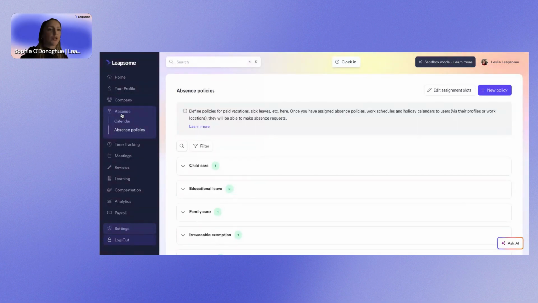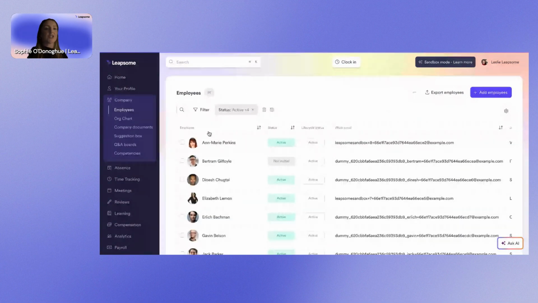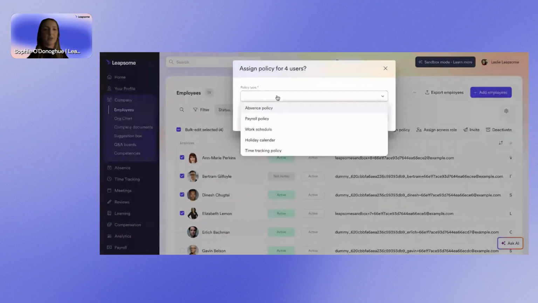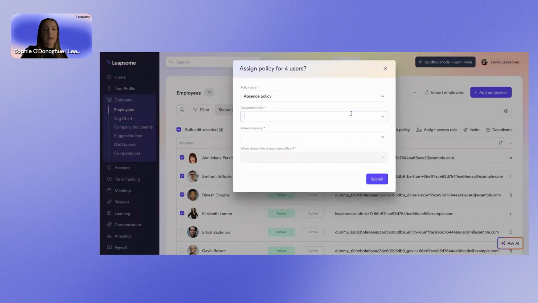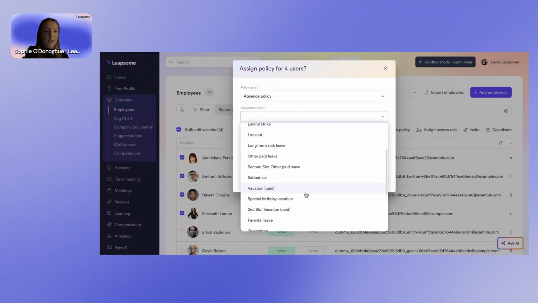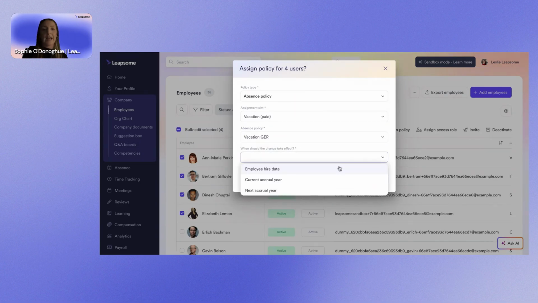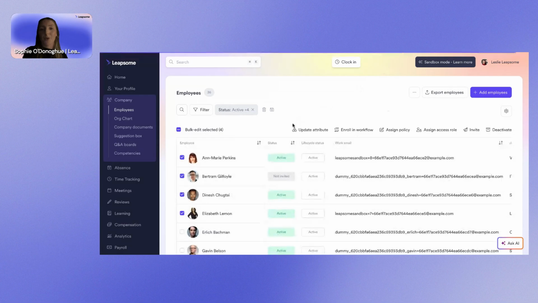And then all we need to do is go to our employee list and assign the policy. So we would essentially bulk select who we need to assign it to, jump into the policy type that we want to assign. And we're going to choose paid vacation, and then we add the policy. So if you need several for different locations, you can cover this as well and really easily assign it to the right employees with a combination of the holiday calendar and the working schedule.